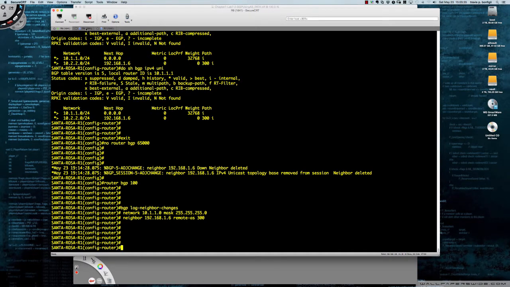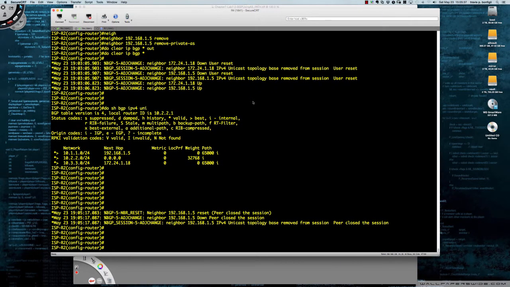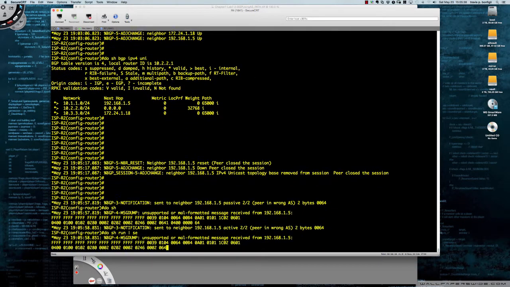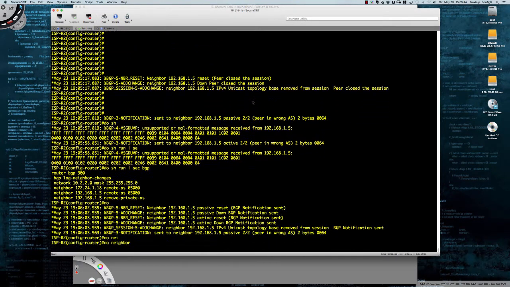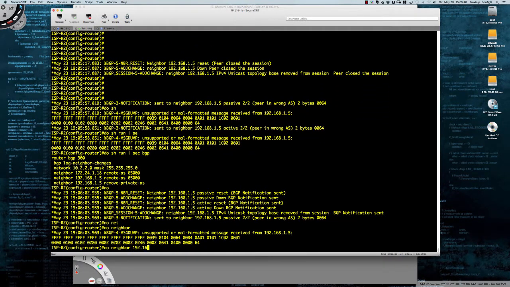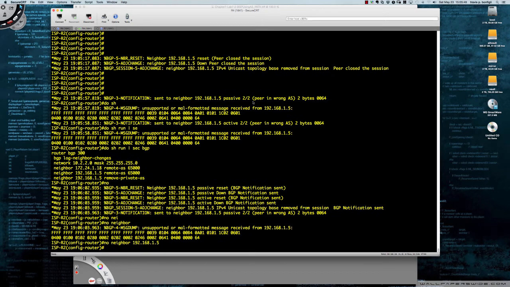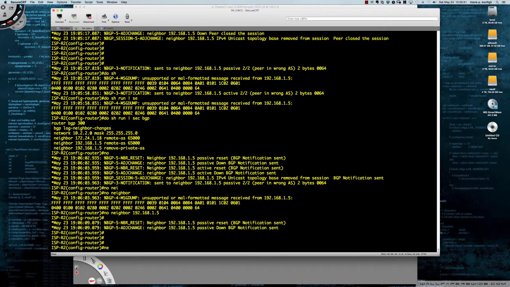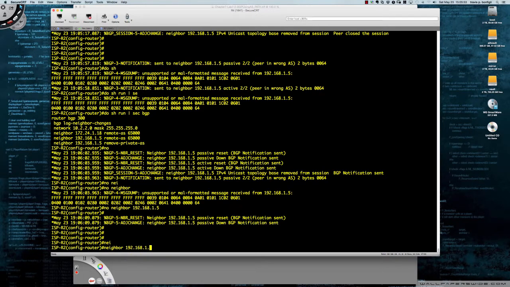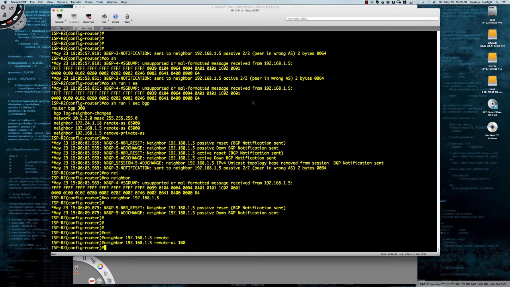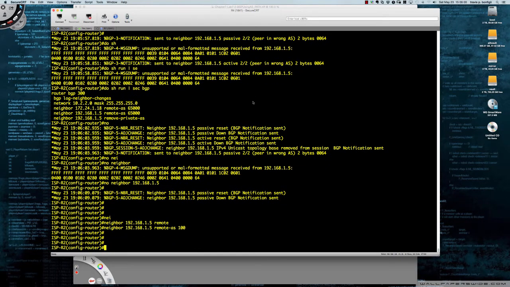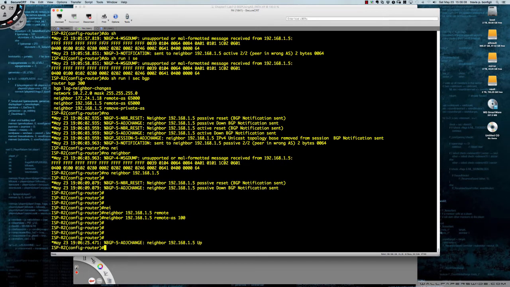Actually, we're going to have to go back to router 4. Do show run section, and there we go. We've got this error that we're going to get. So we're going to say no neighbor 192.168.1.5, and then we're going to say neighbor 192.168.1.5 remote AS is 100. And so now we should have the peering reestablished here. So the peering is up.